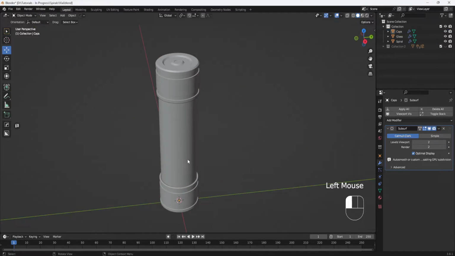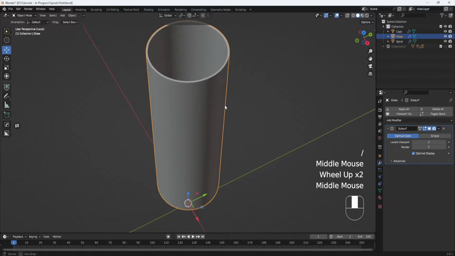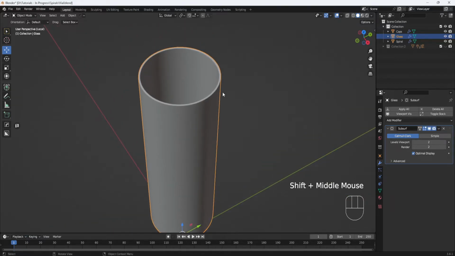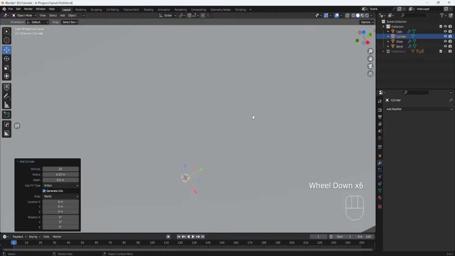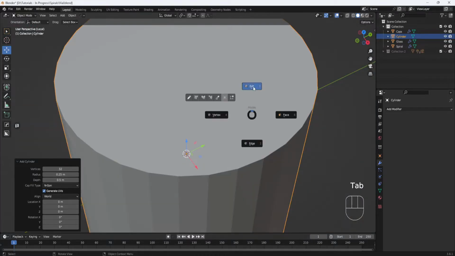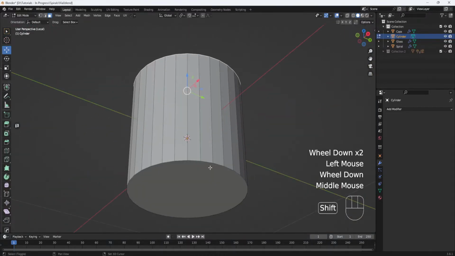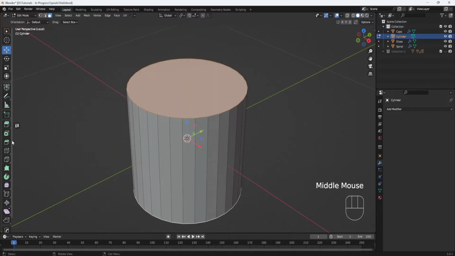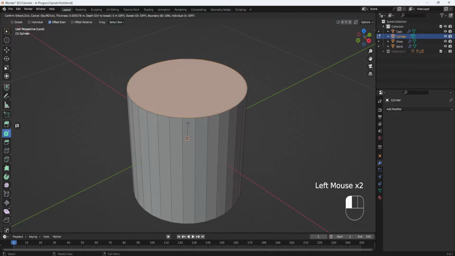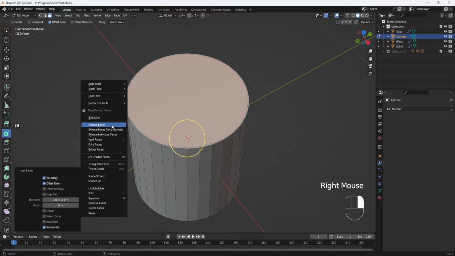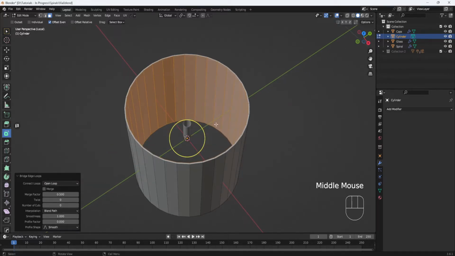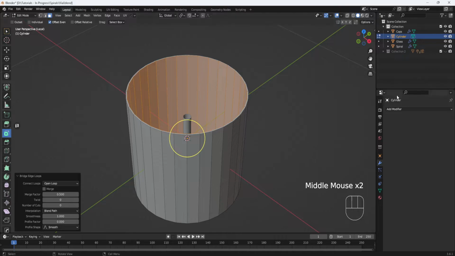The glass is another cylinder, but I wanted it to have some thickness. So if I hit Shift A and add in a cylinder, go to Edit mode and select the top and bottom faces. Then go to the Inset Faces tool and inset in just a little bit to get that edge thickness. And then right click and select Bridge Faces, and that will punch a hole through the cylinder.